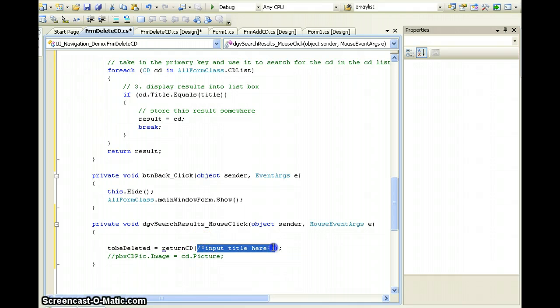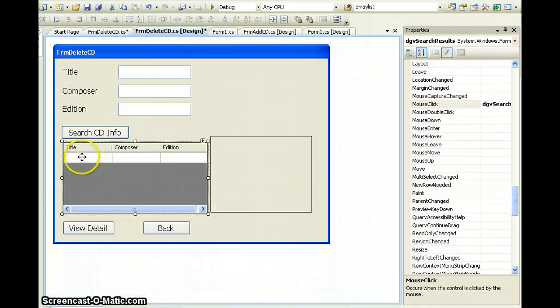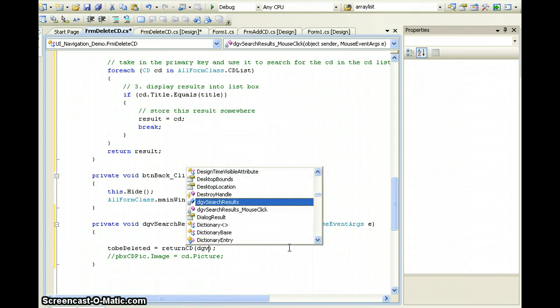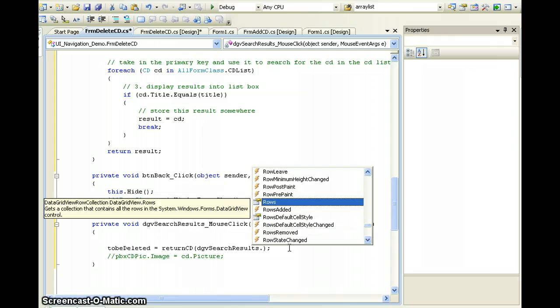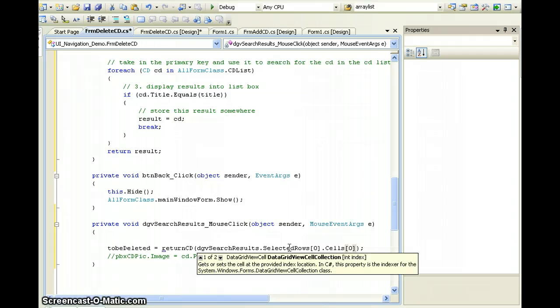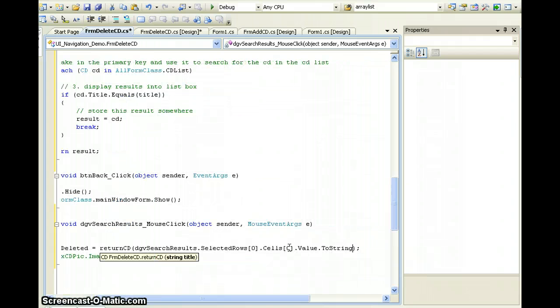Next, we have to input the argument, the title. To get the title, it would be the first cell of the selected row. I'll show you the code first and then explain later. With dgvSearchResults, we use a property called SelectedRows. You select the first row, which is represented by the 0 index, then Cells, the first cell, again 0 index, and then dot Value, and then dot ToString.